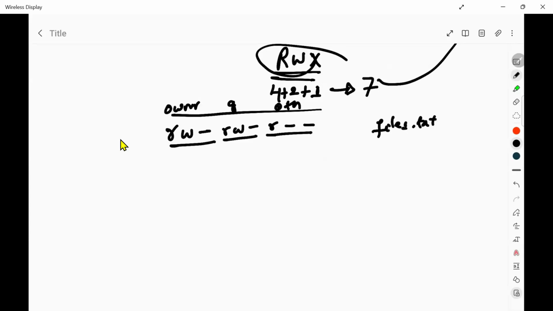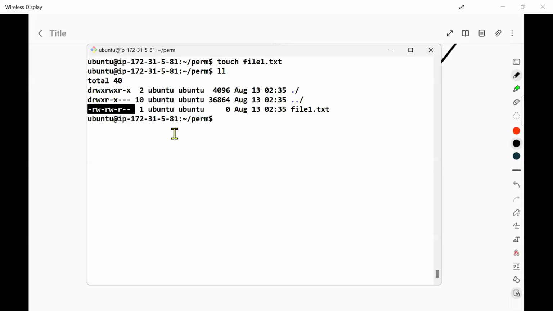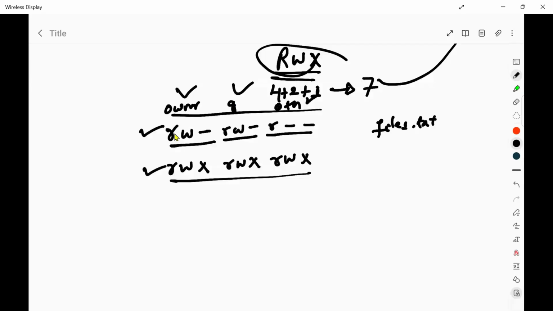Now I wanted to change this permission to read, write, execute, read, write, execute, and read, write, execute, for all these three: owner, group, and other users. I wanted to change from here to here. Change the file permission. How can I do that? We just need to use one command, sir. chmod, change mod, chmod. Then 777.